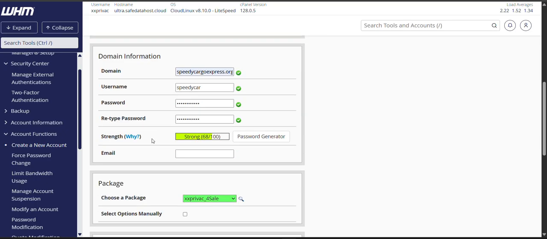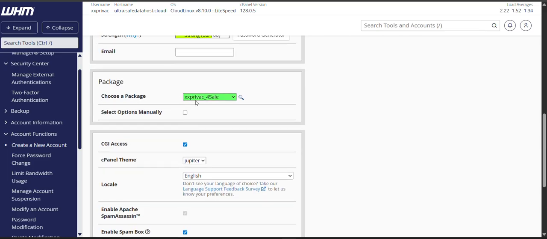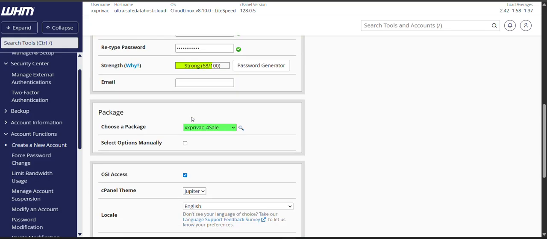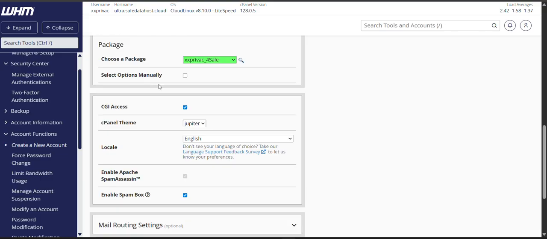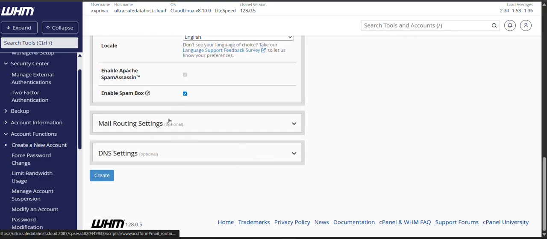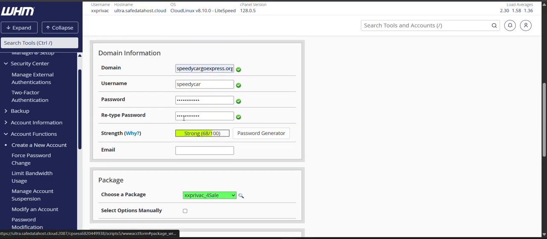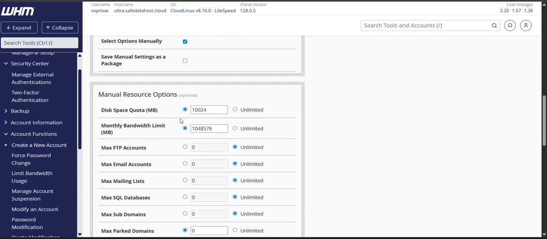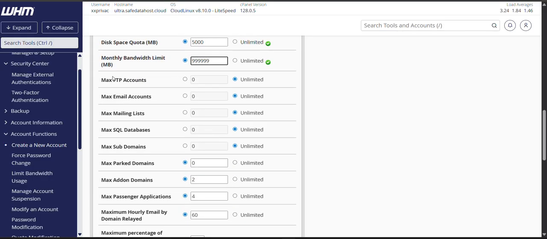Okay, so once you are done, you select the package you want. I only have two packages here. Once I've selected one, if you don't want to use this package, you can do manual portioning. What I mean by manual portioning is you don't want to use this package, but you want to share on your own. Let's say I want this one to be 5,000 or 50,000. I want the bandwidth to be 99999.